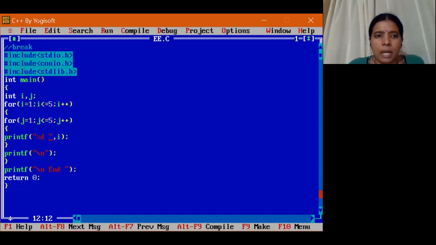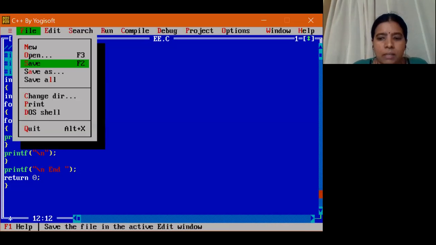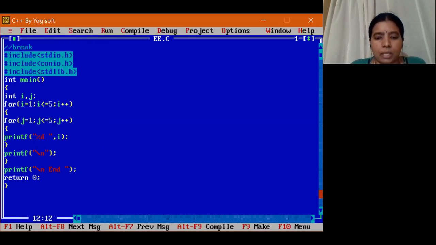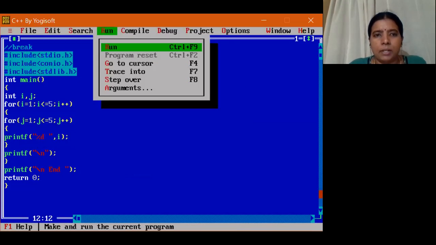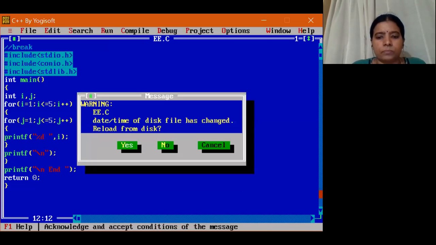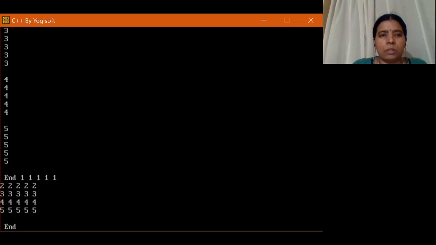You just put your number and a space and then print I. I'm printing I. The I value is 1 in row 1, 2 in row 2, 3 in row 3. Let's save the code, compile it and run it. Alt F5. Check out the answer: 1 1 1 1, 2 2 2 2, 3 3 3 3, 4 4, 5 5.